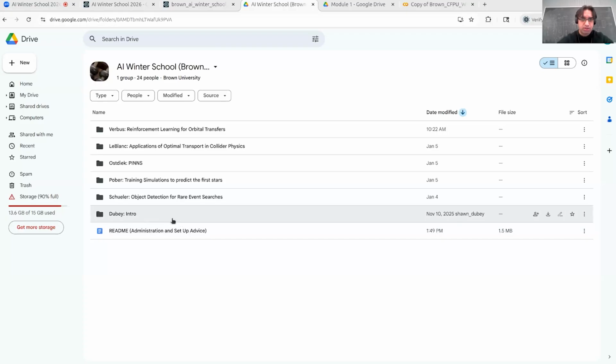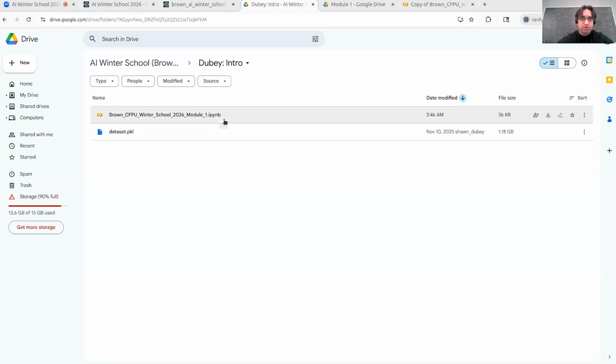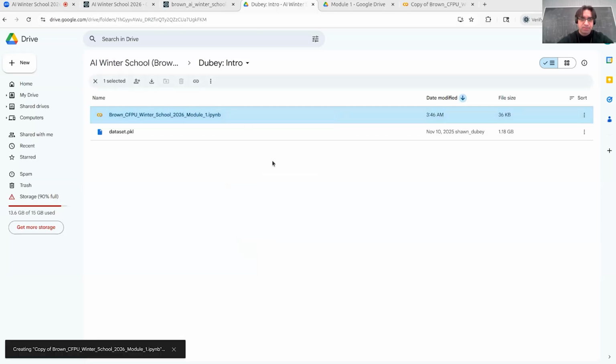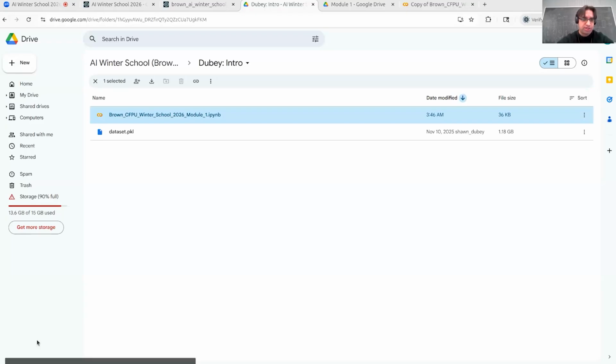The intro module here, you can double click on this, and then you can right click, and then you can say make a copy, right? And then in your own Google Drive, not our shared drive, but your own drive, it should have copied it, and if you look in the lower left, it should say created. It should have renamed the file to Copy of Brown CFP Winter School 2026 Module 1.ipynb.